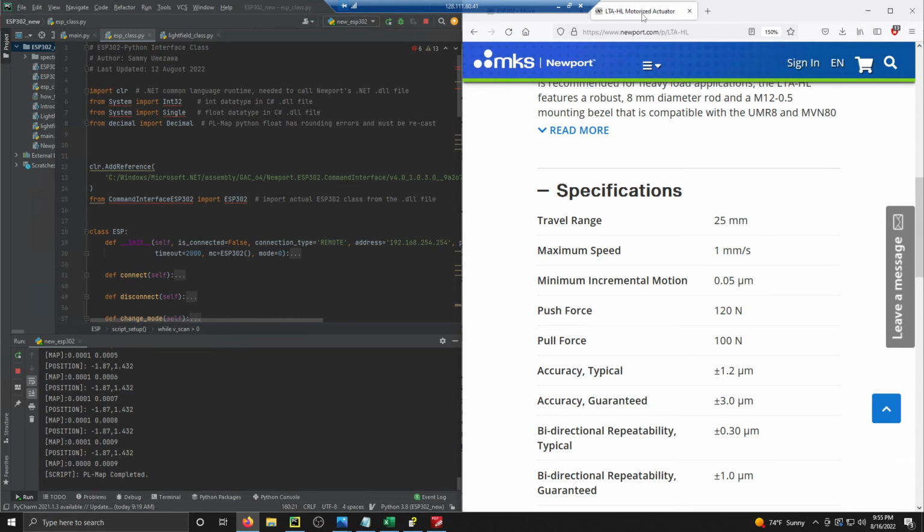Now, something that I have to mention before I end this video is that the maximum speed, this doesn't matter too much.